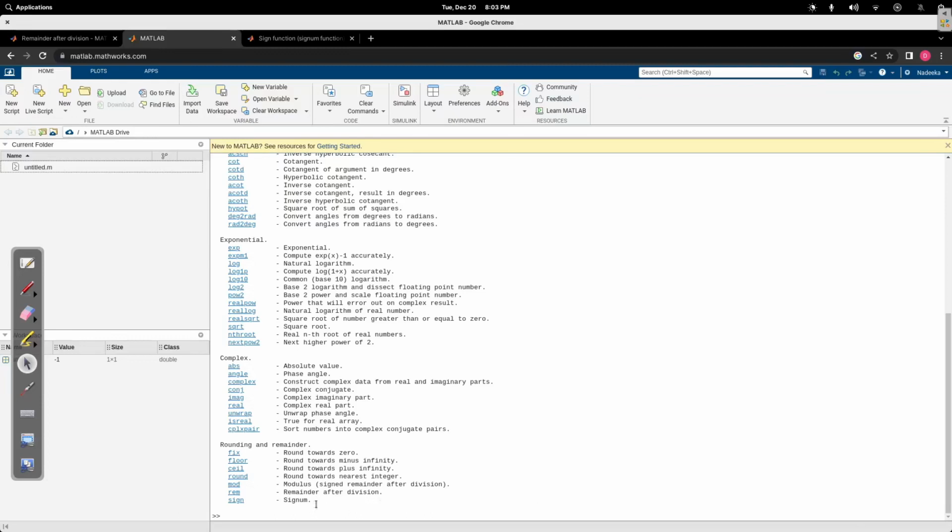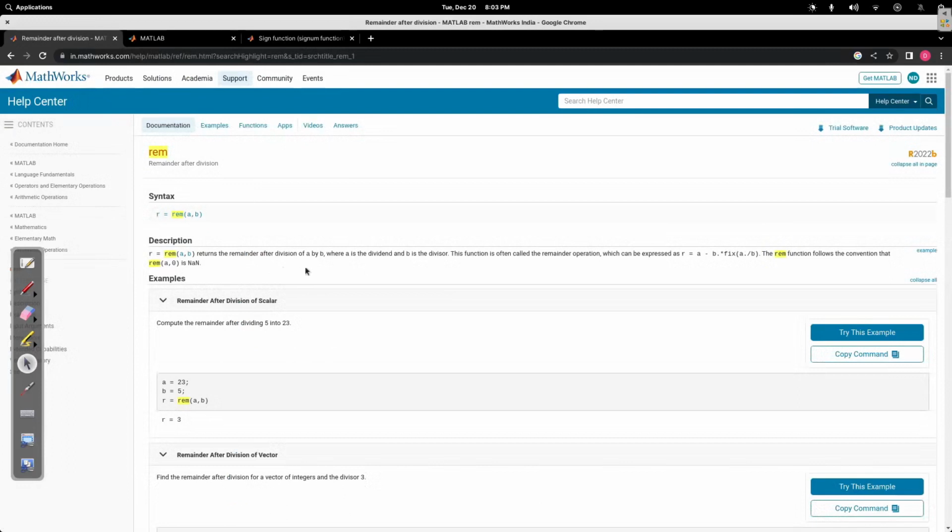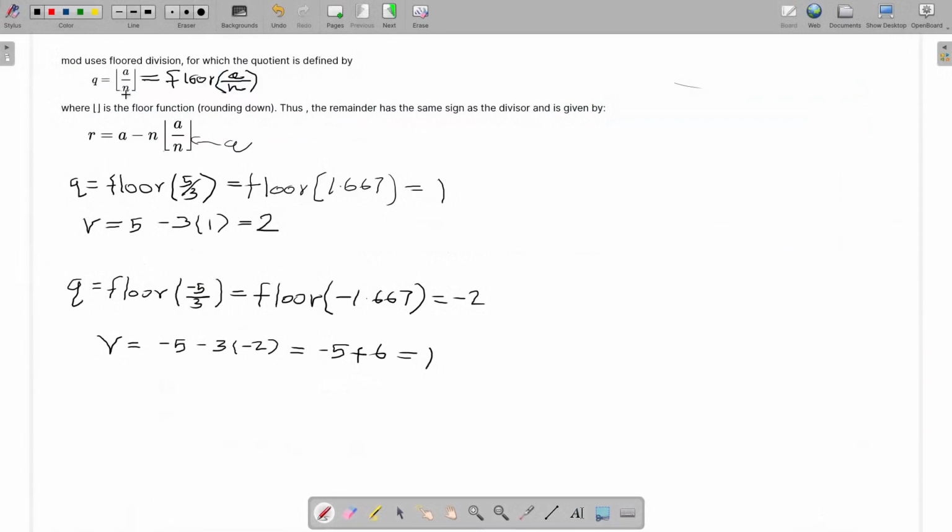The next function in the list is the rem function. The rem function is similar to the mod function, but it uses fix to calculate the quotient. We already studied the fix function. So here, instead of floor, it will use the fix function to calculate the quotient.